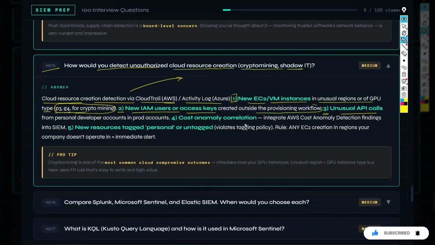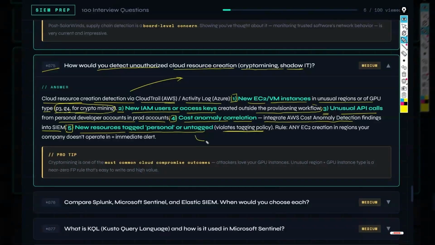Number three, unusual API calls from a personal developer account in prod accounts. Then number four, cost anomaly correlation. Integrate AWS cost anomaly detection findings into SIEM. And number five, new resources tagged personal or untagged. This is a tagging policy violation. If you are tagging your resources with a special name or your tagging policy name, and something is tagged as personal or untagged, then it is a violation. For the rule, we can create: any EC2 creation in a region your company doesn't operate in equals an immediate alert.